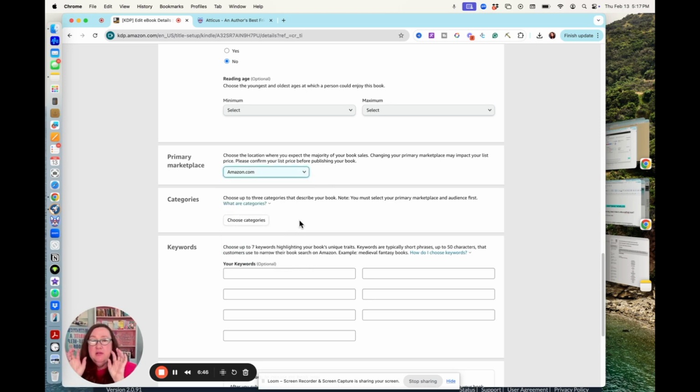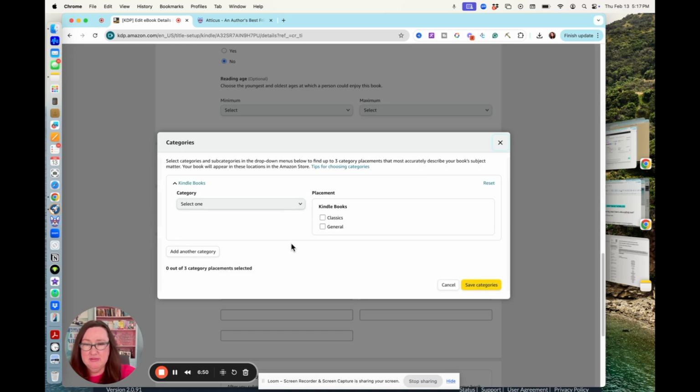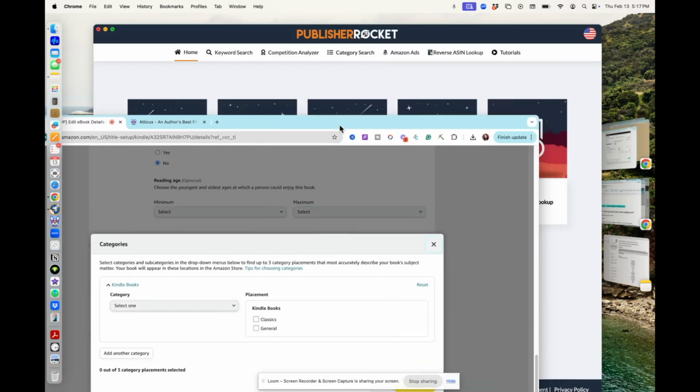Okay, so our next thing that we're going to do is choose our categories. And before we do that, you get 3 categories to choose. And a lot of times people choose a really generic category that has a lot of competition. And this is a terrible, terrible idea. So I'm going to let you in on a little secret. Let me just show you something else here.